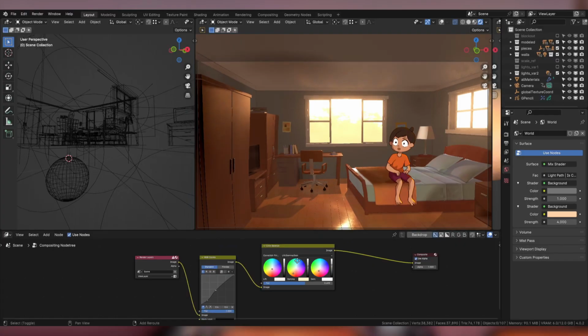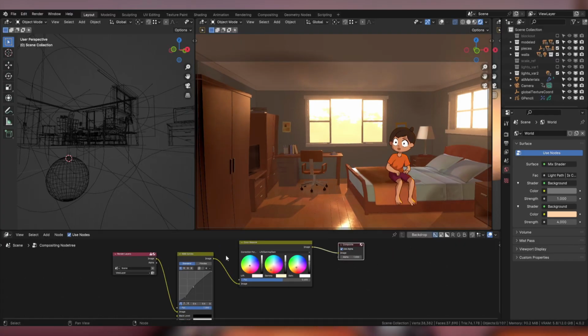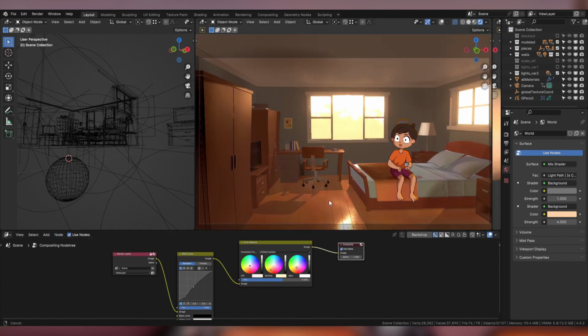And with just these two basic nodes, the color balance and the RGB curves, you can change the colors of the scene to better fit the mood that you're aiming for. So this is what it looks like without, and this is what it looks like with.